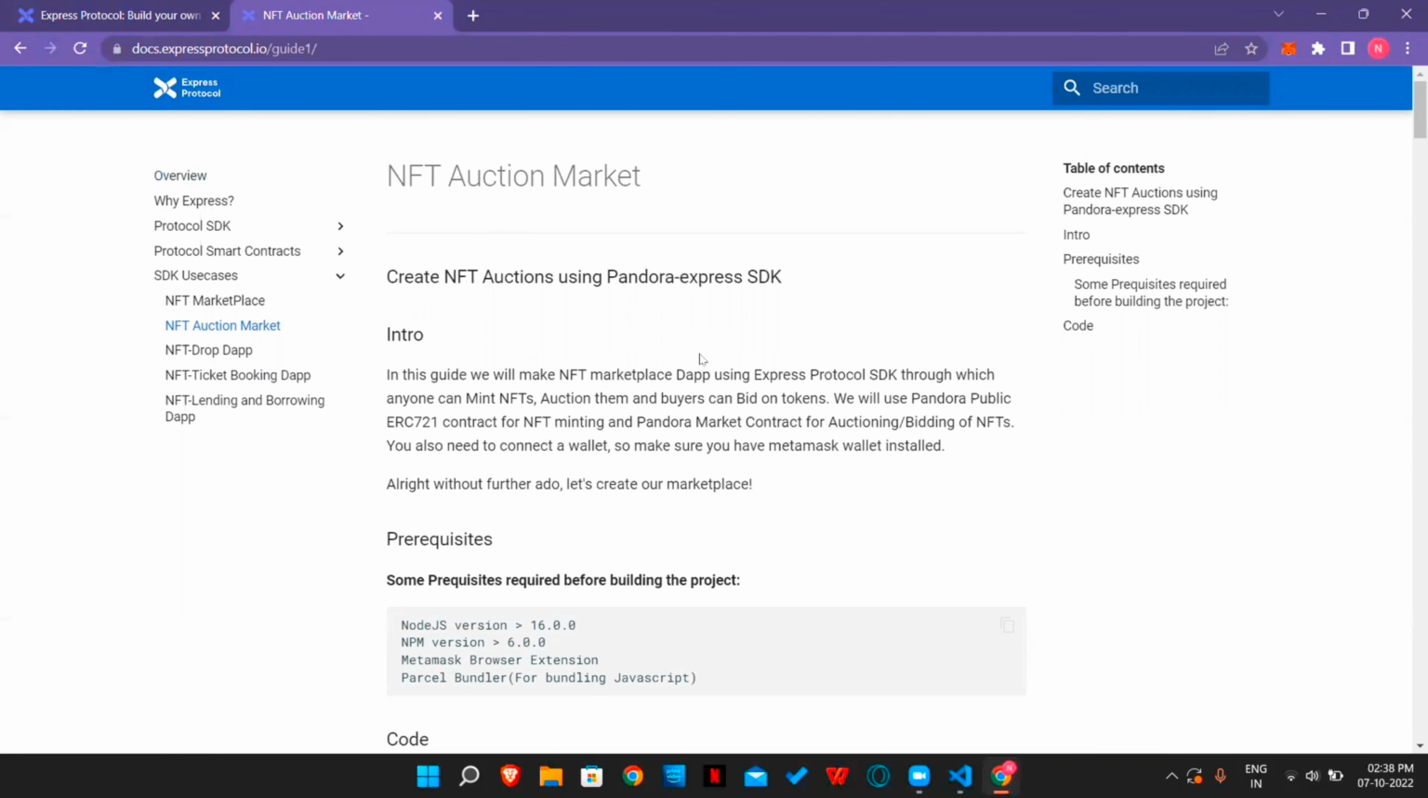In this guide, we will make an NFT auction marketplace dApp using Express Protocol SDK, through which anyone can mint NFTs, auction their NFTs, and buyers can bid on NFTs. We will use the Pandora Public ERC 721 contract for minting, and then the Pandora Market contract for auctioning and bidding on the NFTs. Also, we would require connecting the wallet, so make sure you have the MetaMask wallet installed.